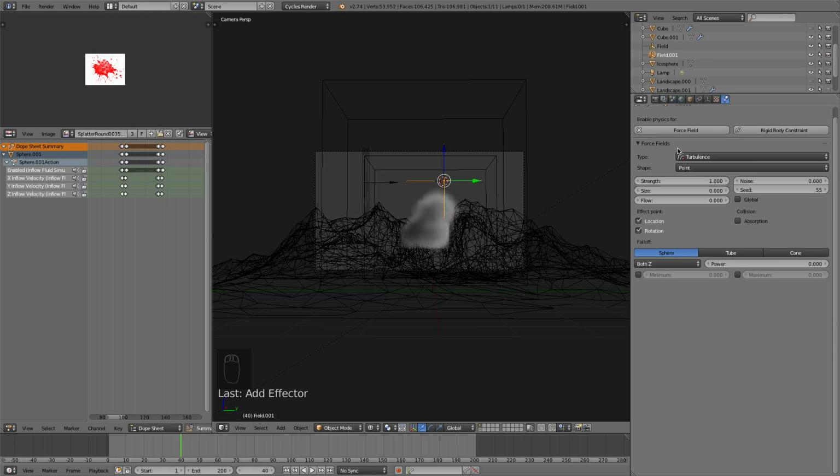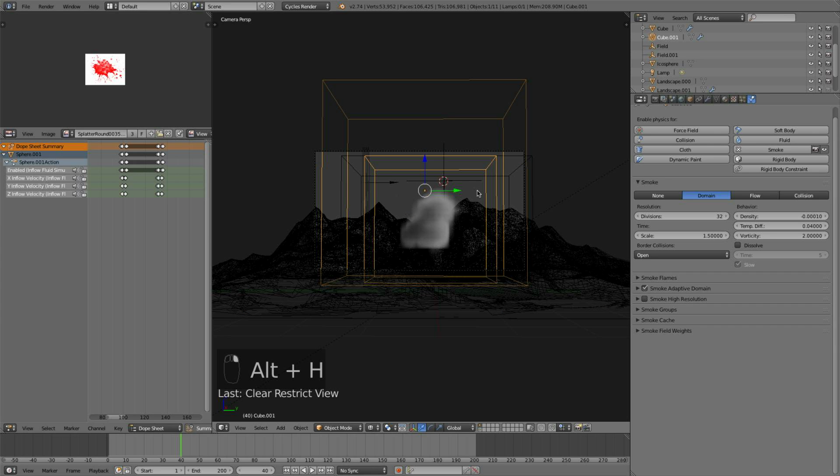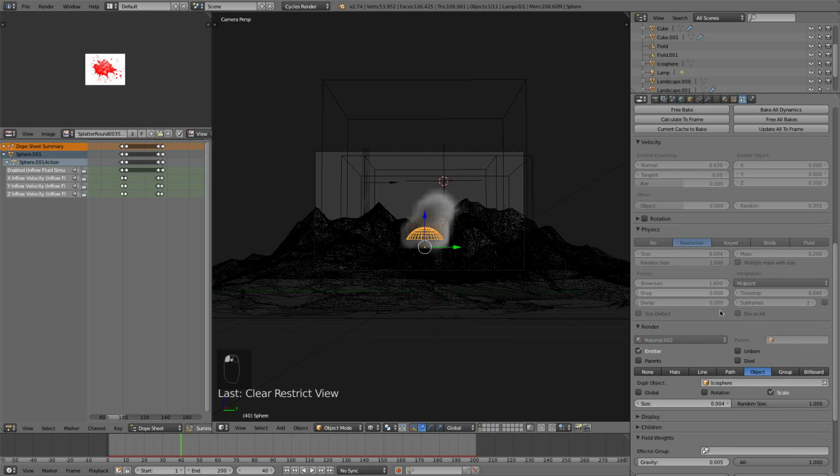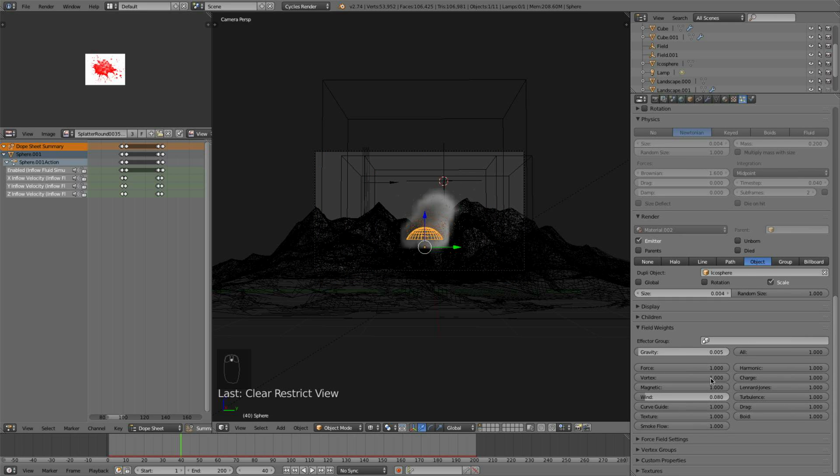So what you want to do if you add another force field into it is you could either do it on separate layers, because force fields will only affect objects and simulations on that layer, or you could do what I'm going to do here and grab my particles there and just hit Alt H to unhide them. Go to the particle settings here and just turn off any sort of influence that it would have with turbulence. So turn that down to 0, and now the turbulence will not affect that particle system.